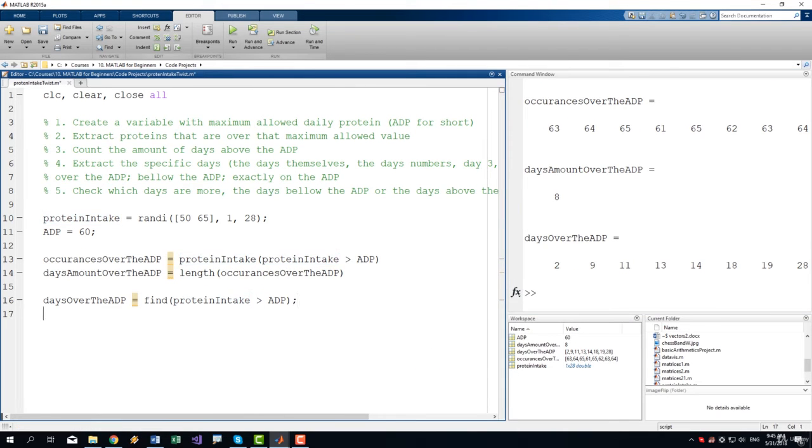So let's see below the ADP. So days less than ADP, find protein intake less than ADP, and let's also get the ones that are exactly on the ADP because it's the same thing, we just have to change the condition.